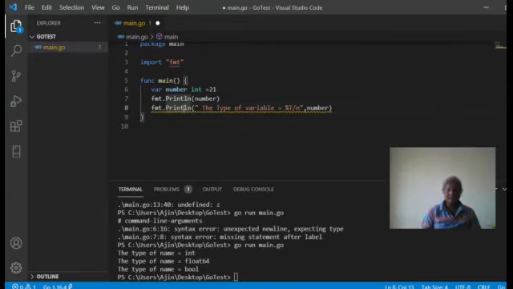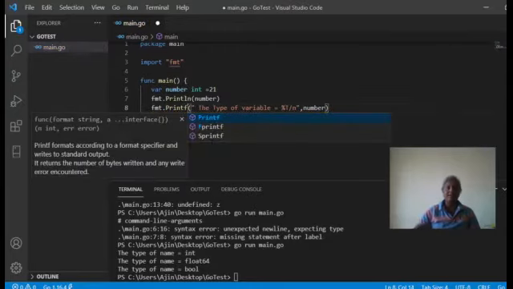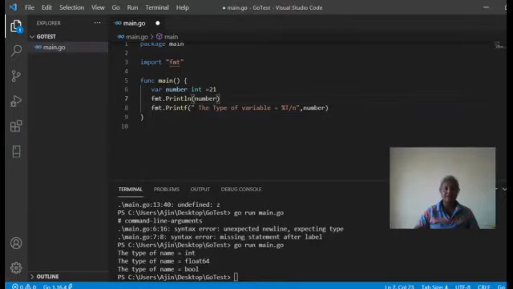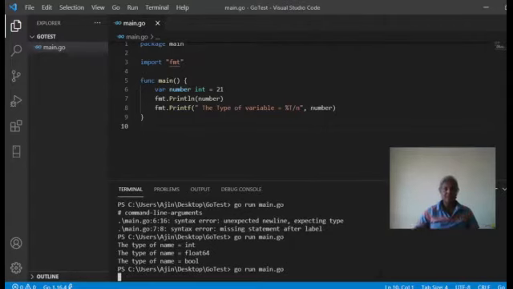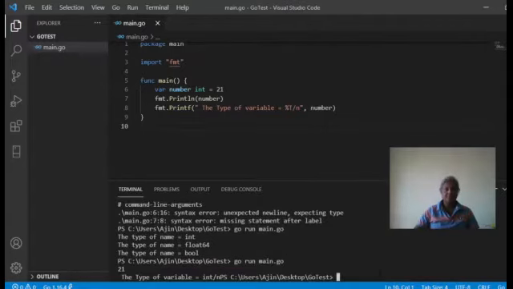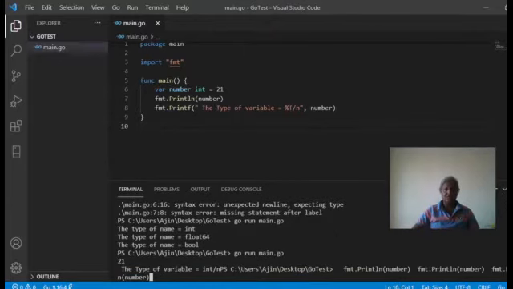Oh, so this Println will not work for the format. For format we need Printf. So we have three prominent printing functions: Printf, Println, and Print. We are now focusing on Printf for formatted printing. Now I run the code. So Control S, and then I go into the terminal and run go run main.go, and there you see the result. This is 21. Let me clear this screen.